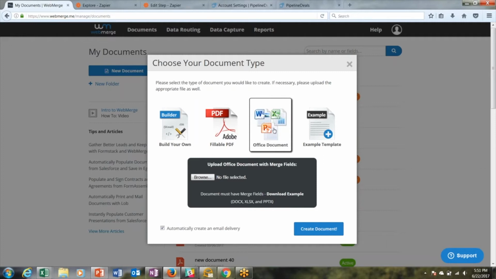If you have your templates built within any of the Microsoft products, the transition to WebMerge is going to be very easy. You can build your template in Microsoft Word, Excel, or PowerPoint. What you need to do is add our merge fields to where the data is going to vary. And we'll show you what those merge fields look like in today's video. You'll then save to your computer and then upload the document template here via our browse button.